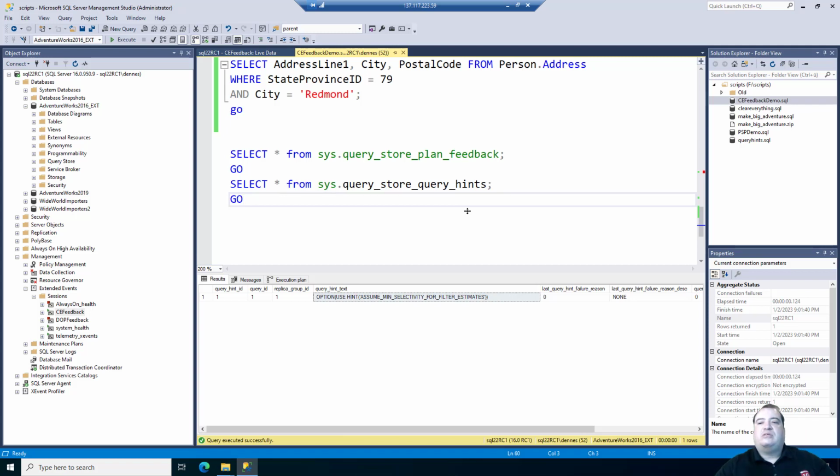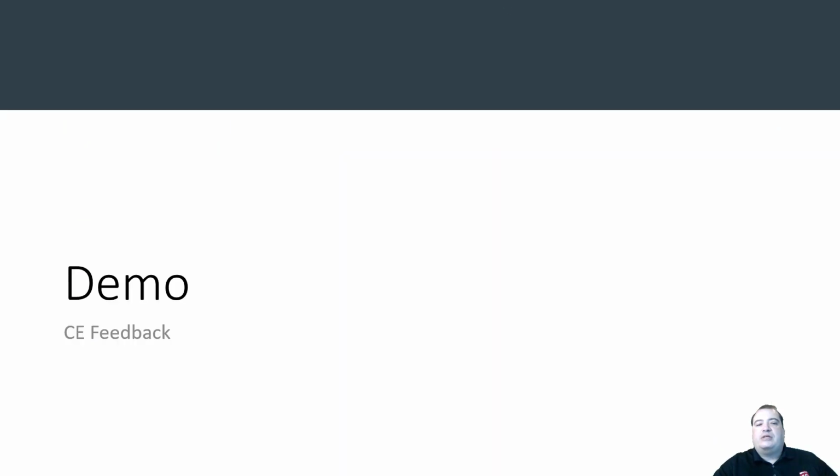So this is an example of one of the features that the CE feedback can analyze. The CE feedback at the moment can analyze 3 different features on our queries related to the cardinality estimator. This is an example of one of them, which is the predicate correlation or independence. Let's get back to our slides.